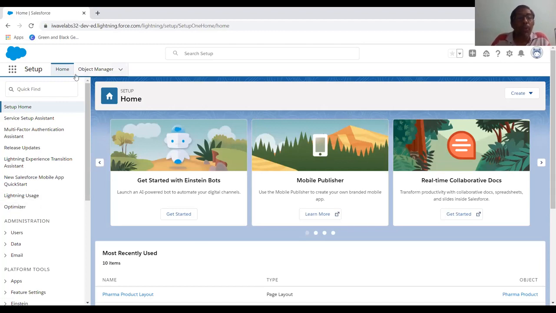So now I've logged into the production environment. How do I log into the production environment? By entering login.salesforce.com. By using login.salesforce.com, I'm entering into my production environment. So now I'm on the setup page.